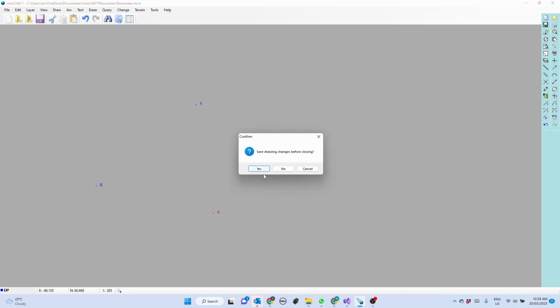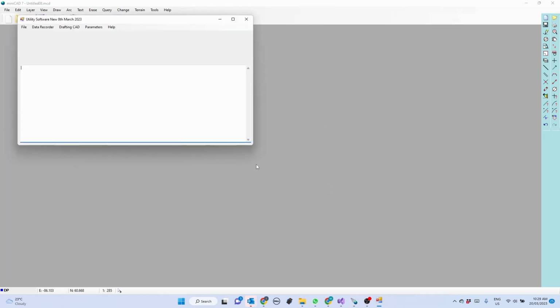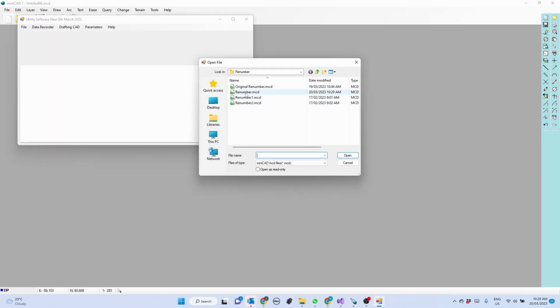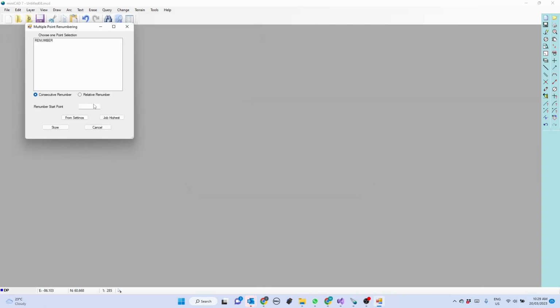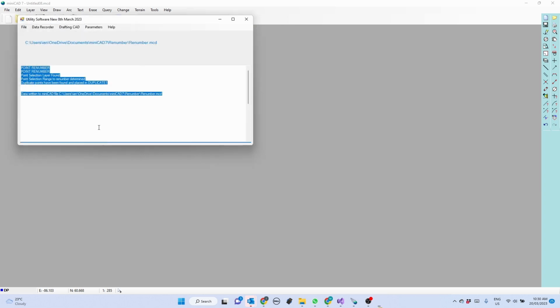Okay, so if we now want to renumber 3, 4 and 6 again, and get them to start at point 1, which we know it can't do because there is a point 1 already. So we'll do consecutive this time. We'll say we want to renumber from point 1, and I'll hit store. Whoops, I didn't select the point selection. Hit store, and it tells us that there's duplicate points that have been found, and it's shown them in the duplicate point 1 point selection. Hit cancel, return to miniCAD.